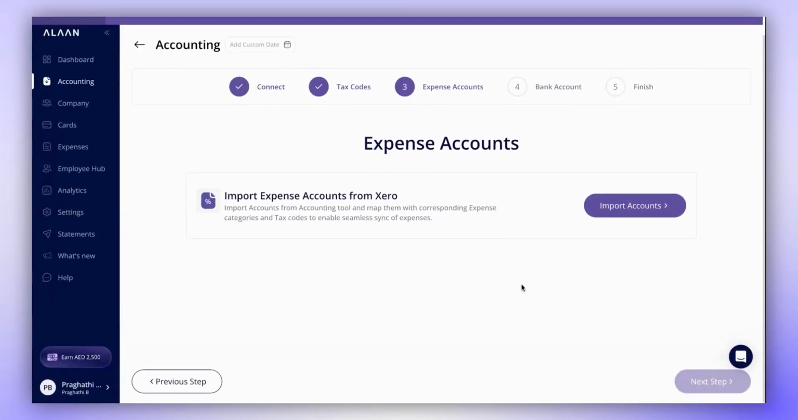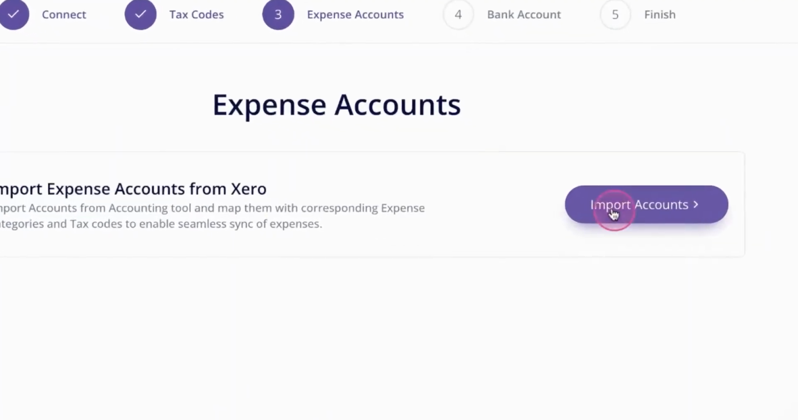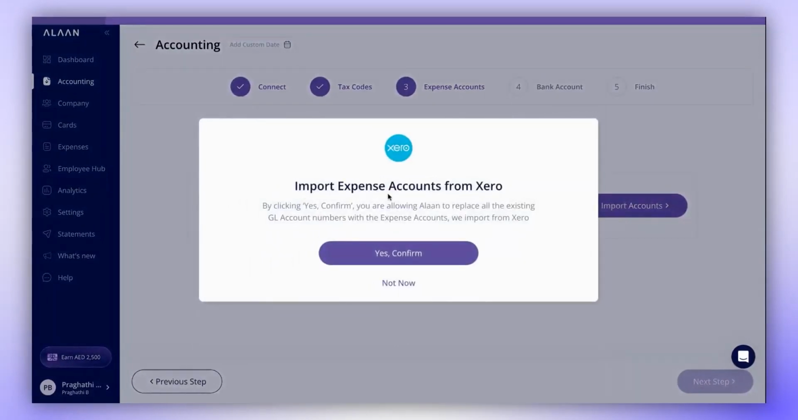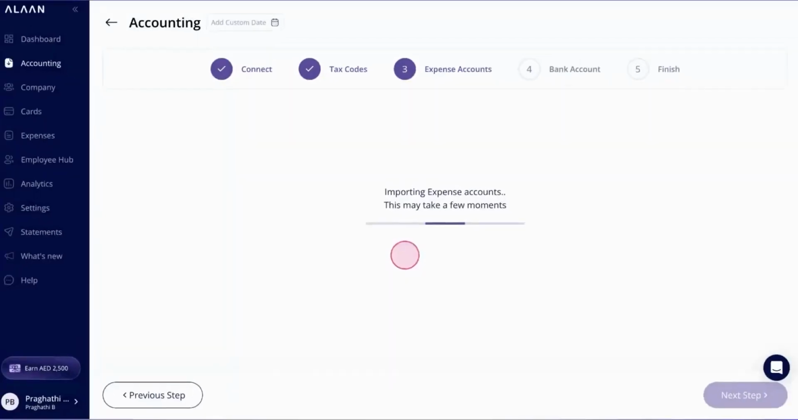Now, we're on to expense accounts. Here, we import accounts from Xero and map them with corresponding expense categories and tax codes to enable seamless synchronization of expenses. To import accounts, click on Import Accounts. By confirming, you are allowing Alaan to replace all the existing GL account numbers with the expense accounts imported from Xero. To proceed, click Yes, Confirm.